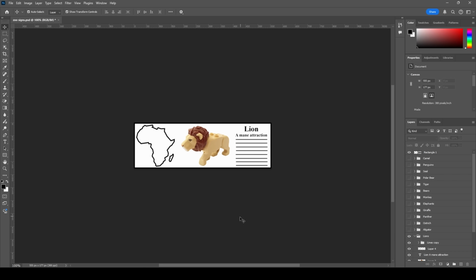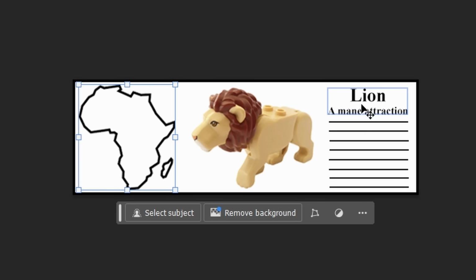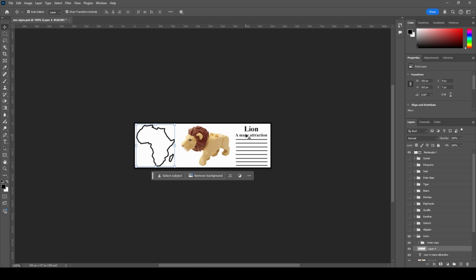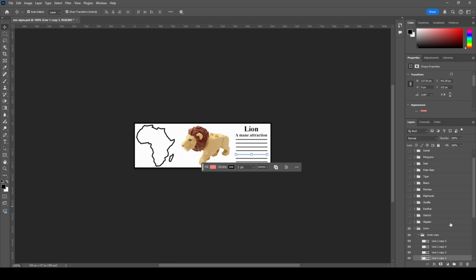I also found another image, which is the continent of Africa. It's just an outline, which I think looks good on this basic Lego sticker. And then I added some text. It says, "Lion, a main attraction." You see what I did there? And I also added all of these lines as well. Now, each of these lines is individual, but I decided to group them in one big folder.